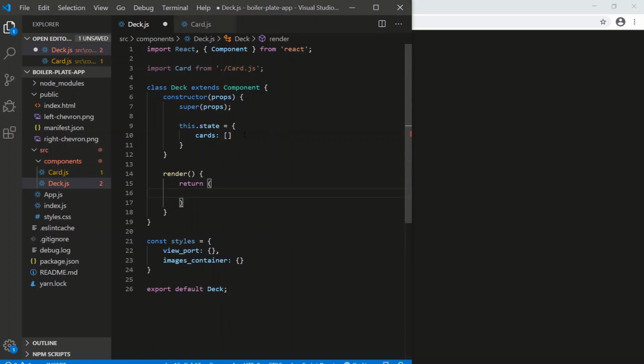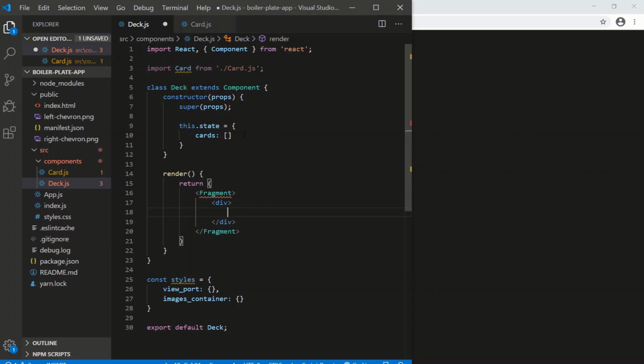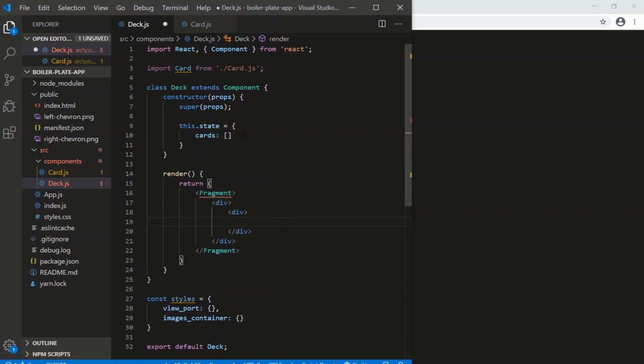All right, scaffolding. Let's surround all these guys in a fragment. We don't want any unnecessary fragments or divs, excuse me, on the page. So the first guy is going to be the viewport. The second guy is going to be the images container, and it renders all of the cards. So this.state.cards like that. Fragment is underlined because we need to import that module, the fragment. All right. This style comes from the viewport, styles.view_port. This guy is going to have a style of styles.imagesContainer.